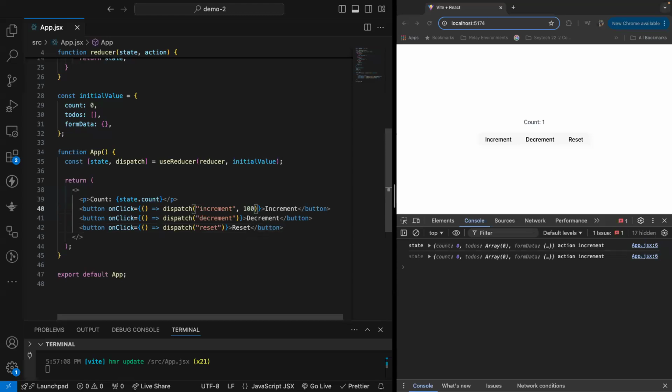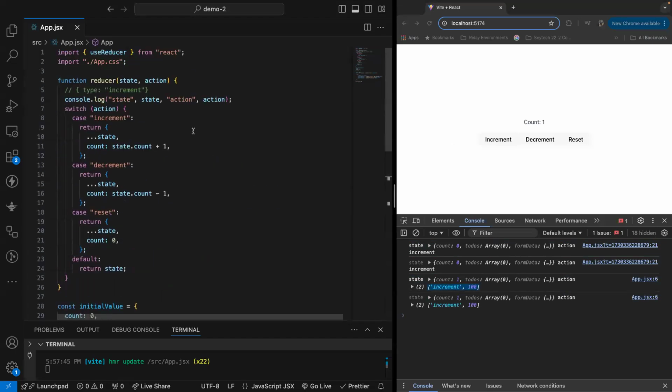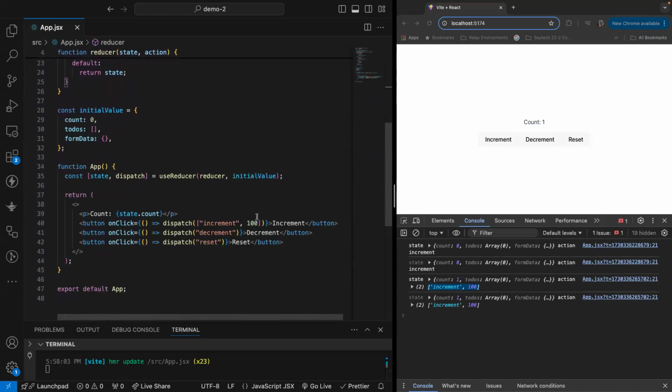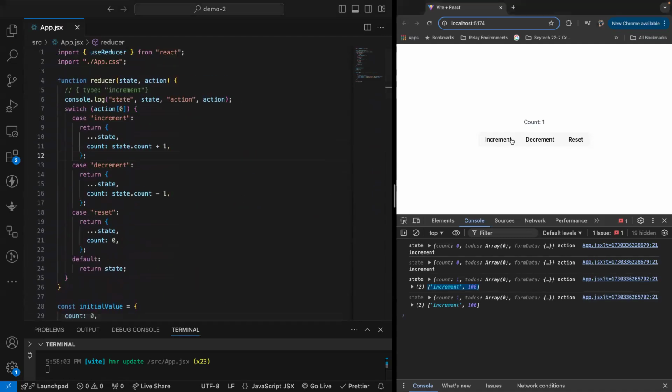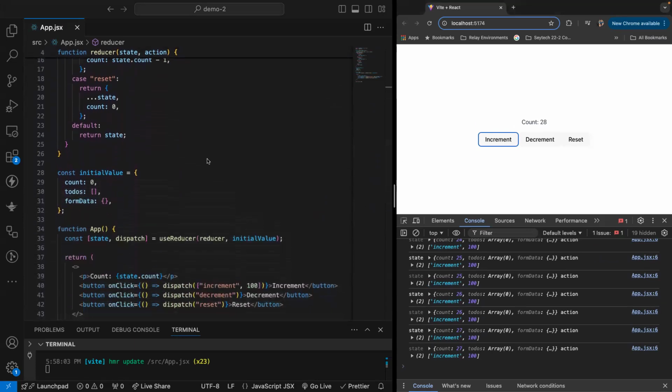But if you put them as a single value inside an array and save it, now you can see it's an array. Inside we have the action type increment and 100. So action is an array, and I can select index 0, which is the increment state. I can still increase my count. When we use an object, we could also send several key-value pairs.